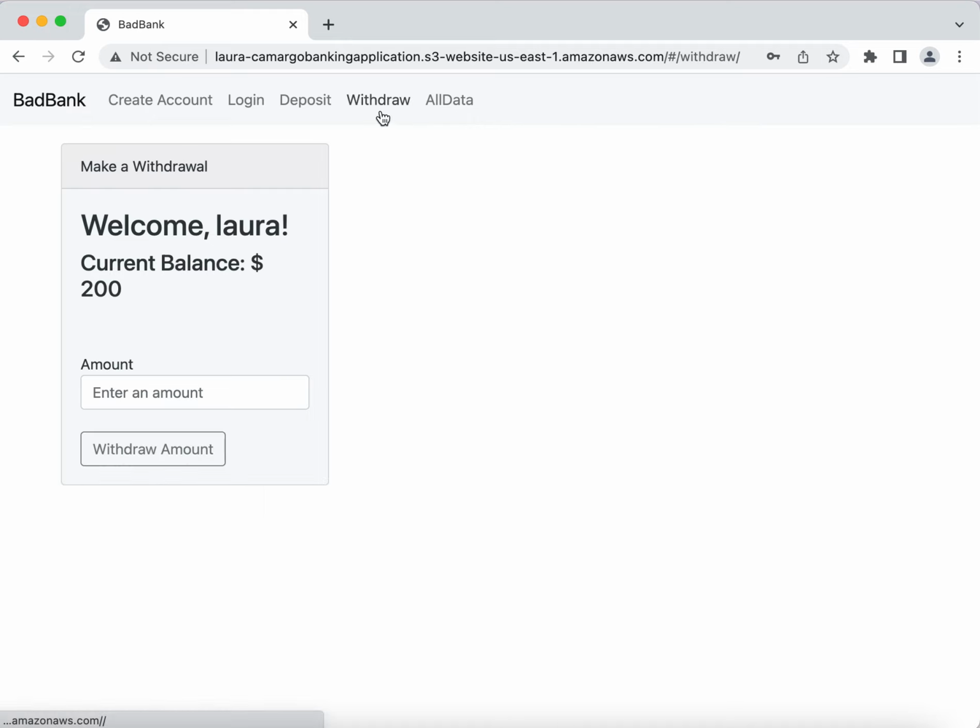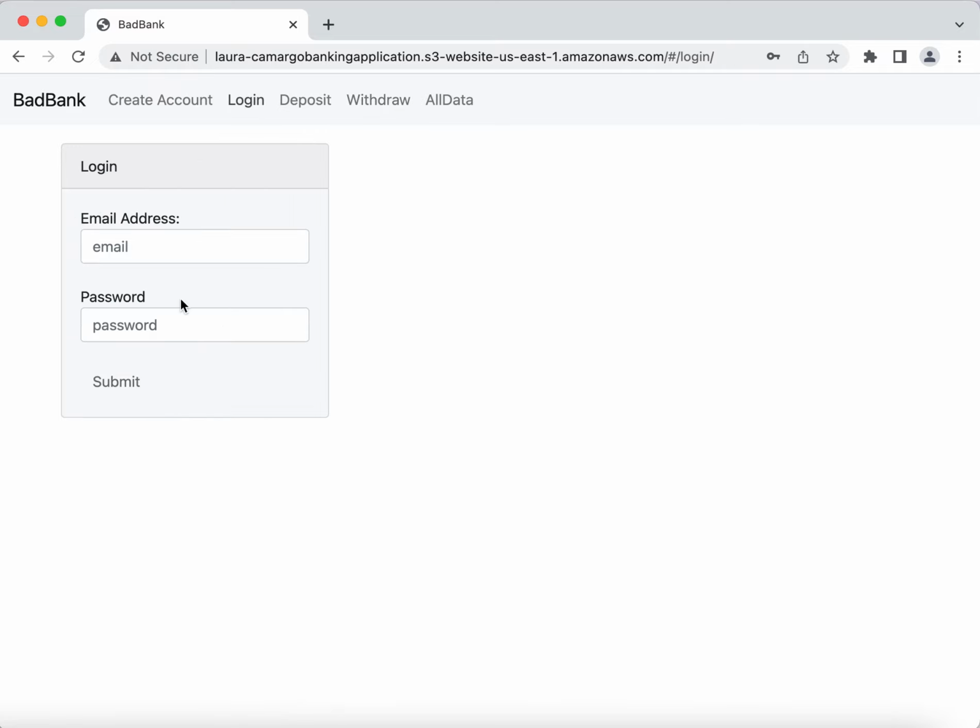Other than that, I would maybe like a forgot password option, because here I went to all data, but an actual banking app would not have that option. And I would like to make the navigation bar, when I hover, show a little bit of a nicer message instead of this little bit of a delayed message that is appearing right now.